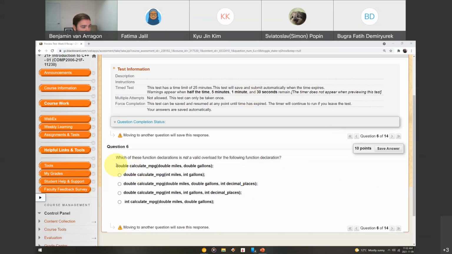Okay, so we've got a function here called double calculate_mpg. So it's our miles per gallon calculator. And we're passing it 2 arguments. We're passing it 2 doubles. One is miles, one is gallons. We've got a function, we pass it two doubles. So which one is not a valid overload?